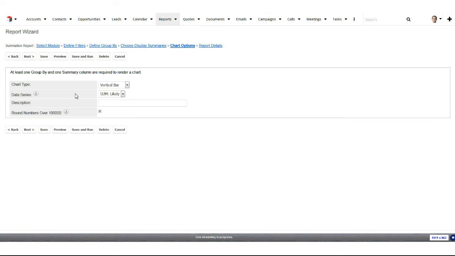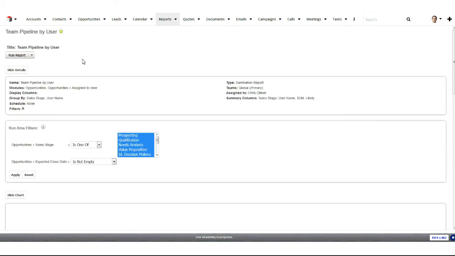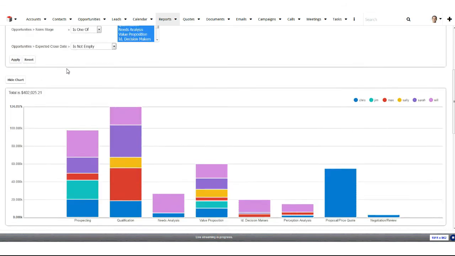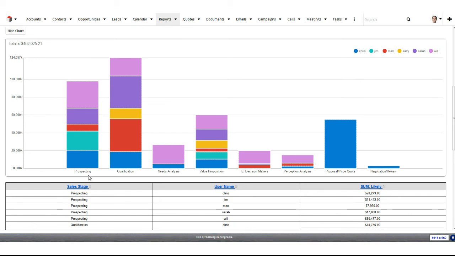And then, of course, I have to pick which type of chart I want. So again, you can see the list of different options here. And if we go ahead and save and run this, we'll see how this report has changed with switching the order of those group bys. I now have each sales stage as a column, and then broken down by user within that.